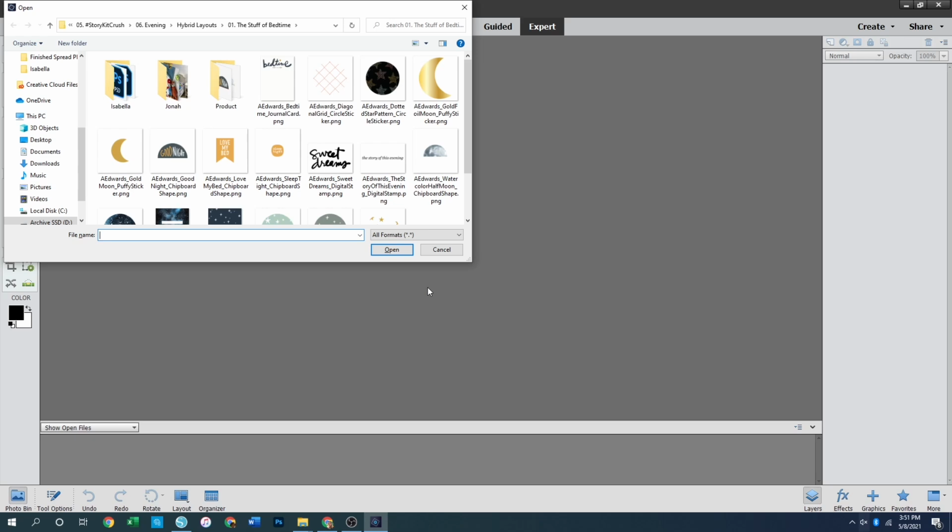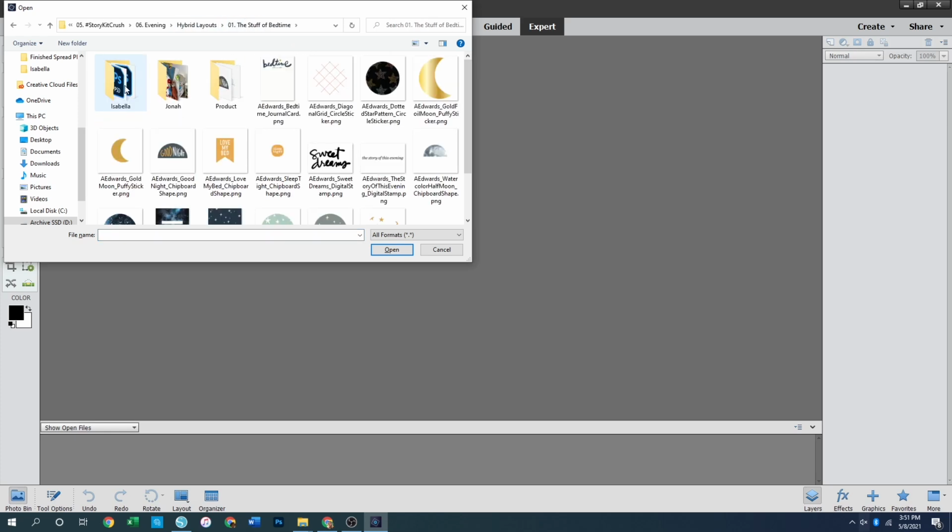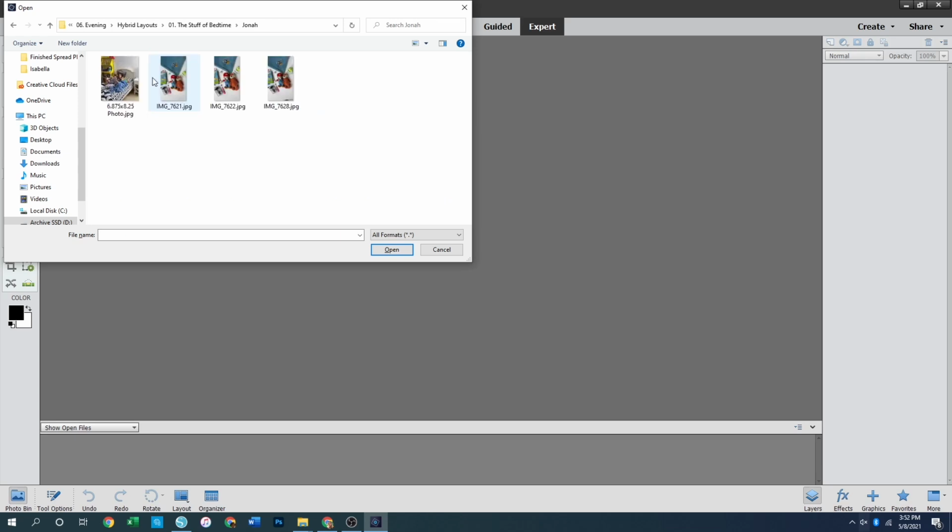So I'm going to go ahead and open up my files. And I've got the stuff of bedtime. So inside of my hybrid folders, I have this story idea, the stuff of bedtime. I've got all of the things I'm thinking I'm going to need for the spread. And then I also have a file of photos that are for Jonah.